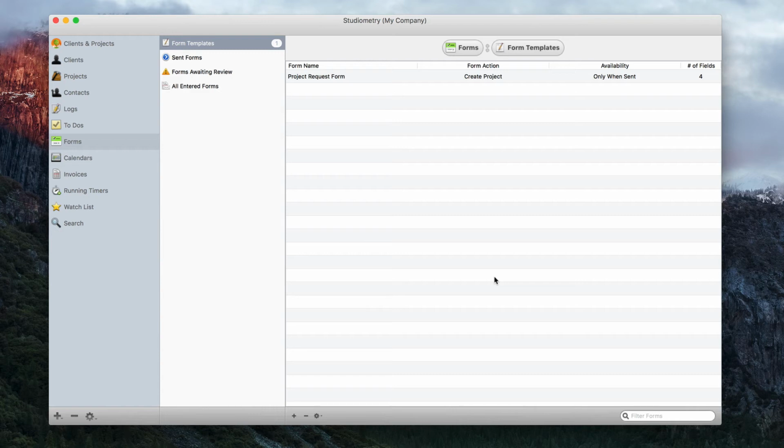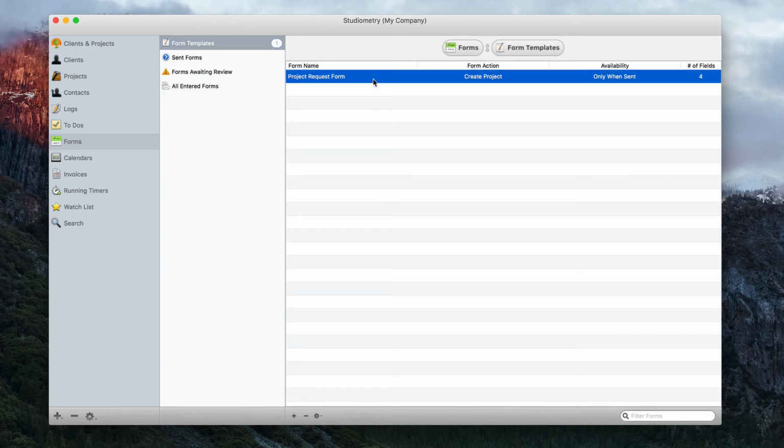How do we use forms? Now, every time that you create a form template, it will be added to your list of form templates right here. You can always come back in and modify them, change the action or the fields or anything you'd like later. But when you want to actually use one of these, there are several ways that you can do this.